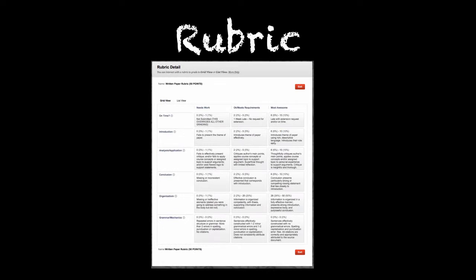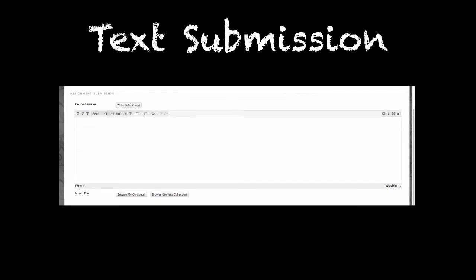These are works in progress, and I will be updating these as we go along, but this is giving you a good indication of upon what criteria your work will be graded. So if you opt to do a text submission, you can just start typing away. You can also cut and paste. On my Mac, it's Command C and Command V to import your text into the document.